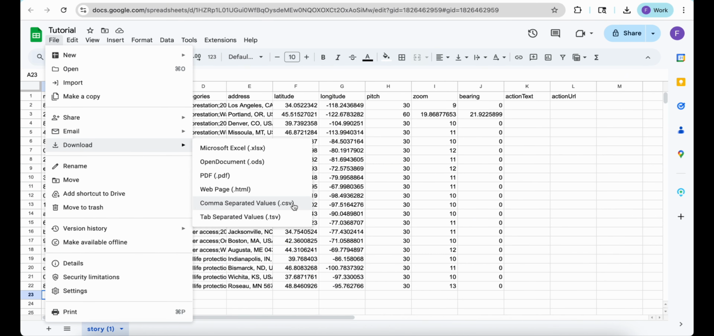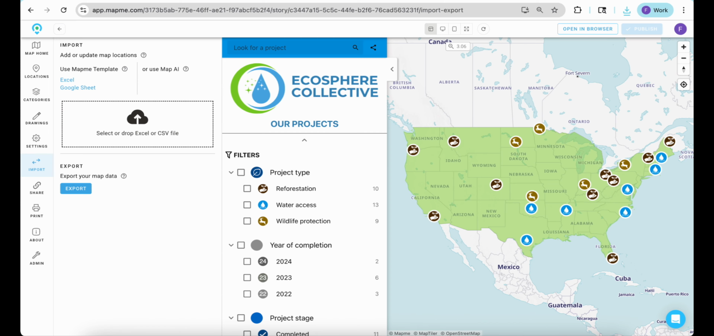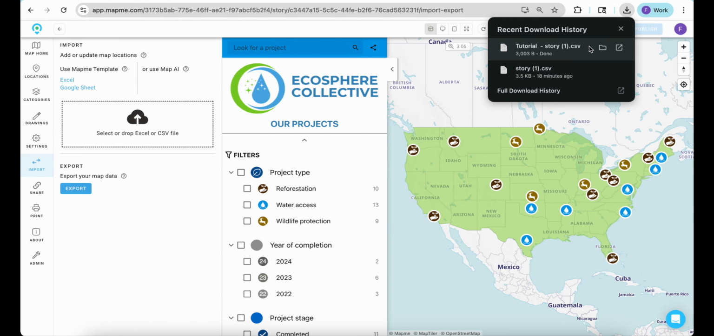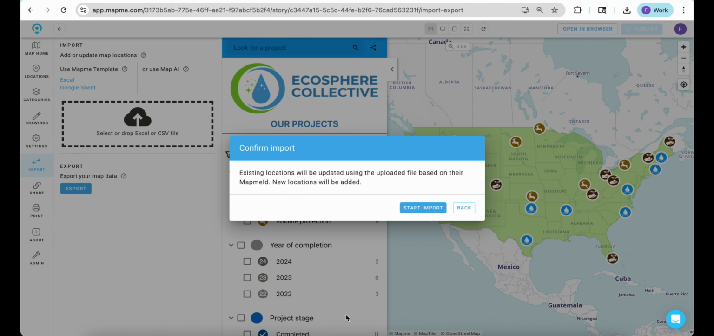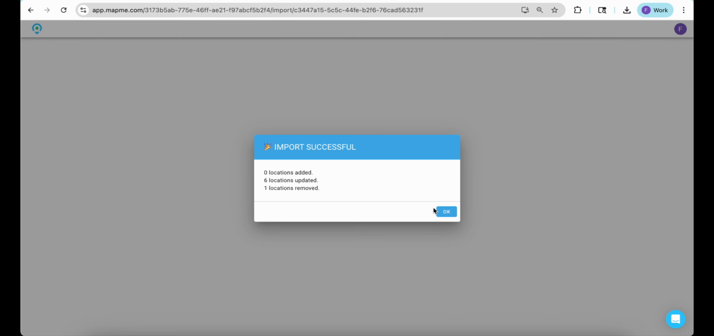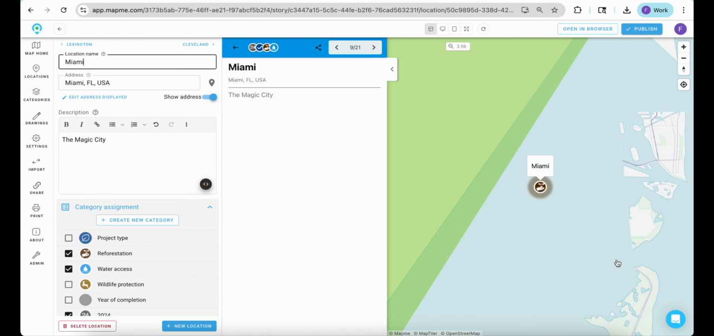Once you're done editing, download the file as a CSV or Excel file and import it back into your map. Review your data, confirm the import, and your map will be updated.